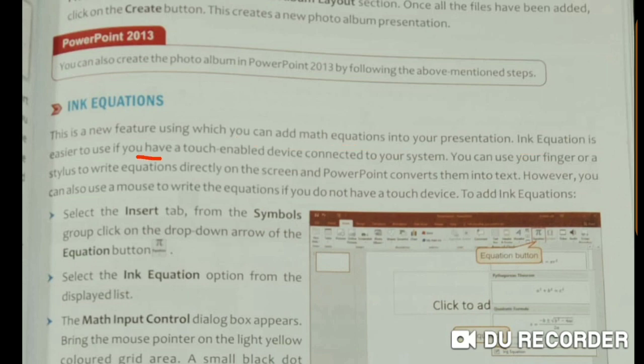If you have a touch enabled device connected to your system, you can use your finger or stylus to write the equation directly on the screen, and PowerPoint converts it into text. However, you can also use a mouse to write the equation if you do not have a touch device. So now, what are these steps? Just look at here.